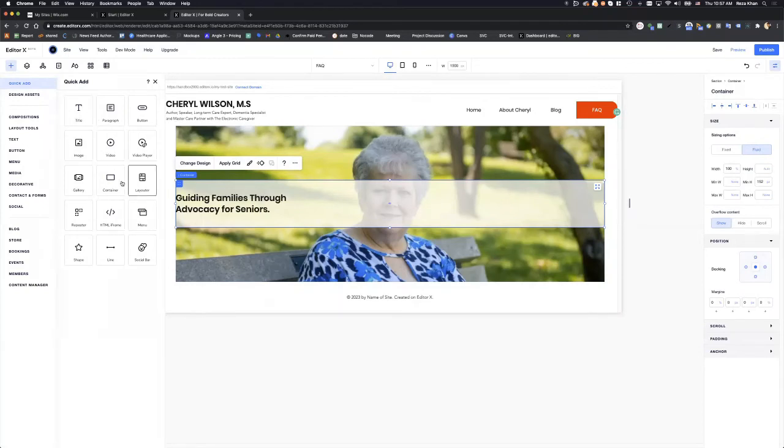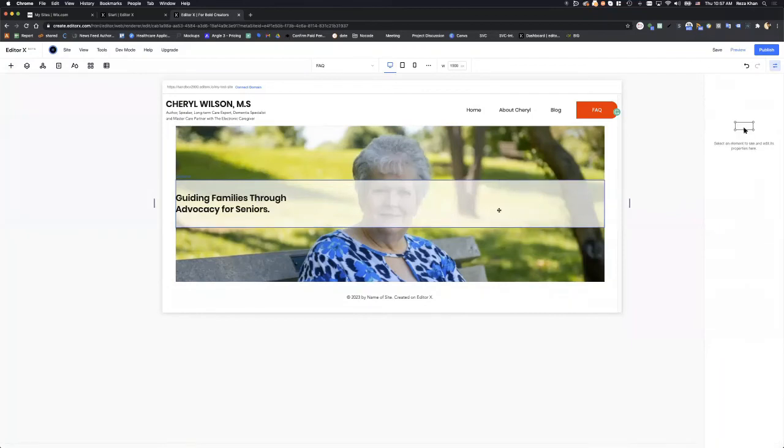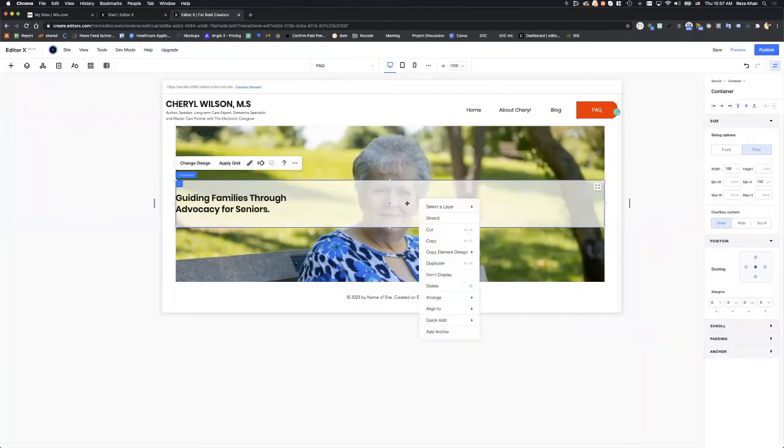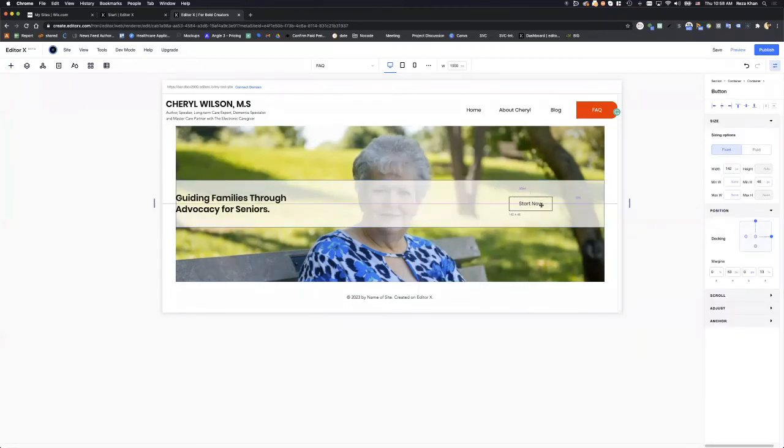I want to add a button. Let's add, and then I can drag it where I want it. But the best way is actually selecting the container and then saying quick add. This is the best way. And that way you're not going to mix the layers. So now I'll go center. I'll go right.